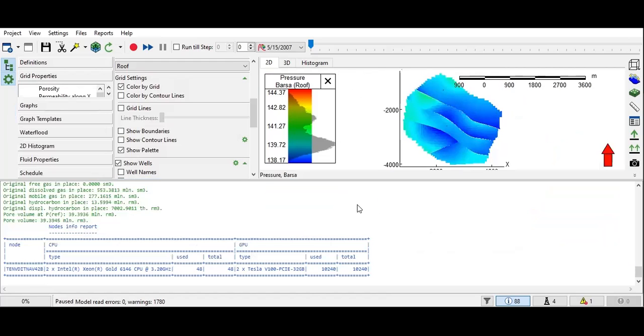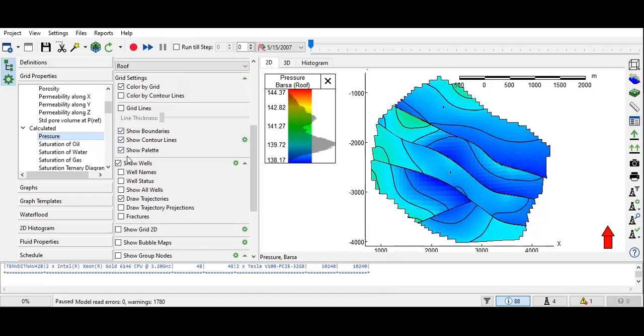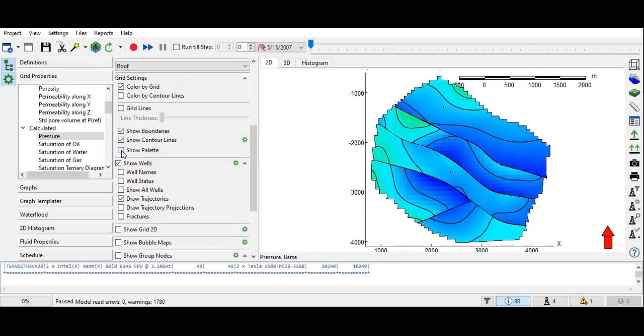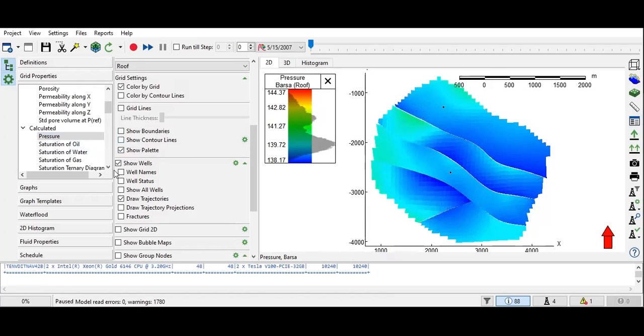All right, it's very easy. You can maximize this section or you can minimize it. Okay, and then show boundaries, to highlight the boundaries. Show contour lines. Okay, and then show palette. This is our palette. Okay, uncheck boundaries, uncheck contour lines. Show well name, well number 1 and well number 2. Well status.